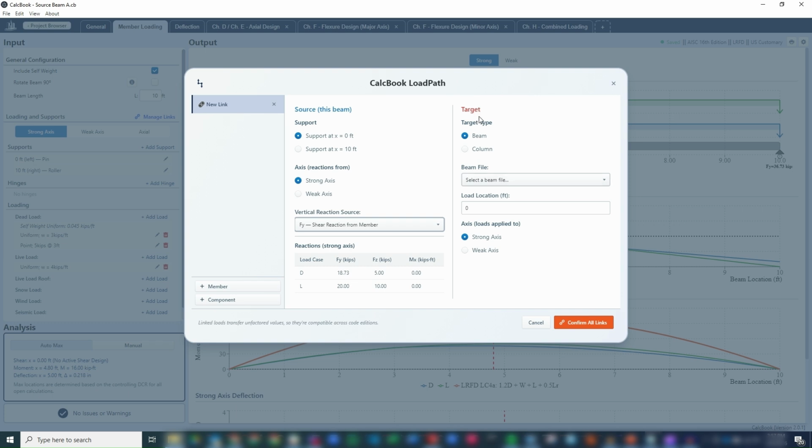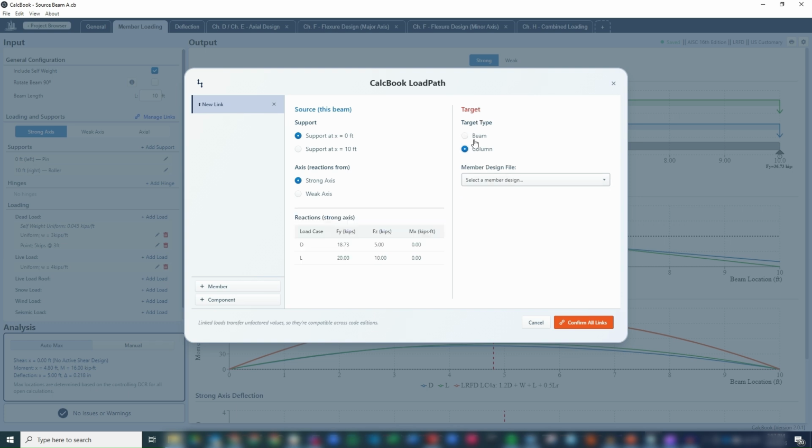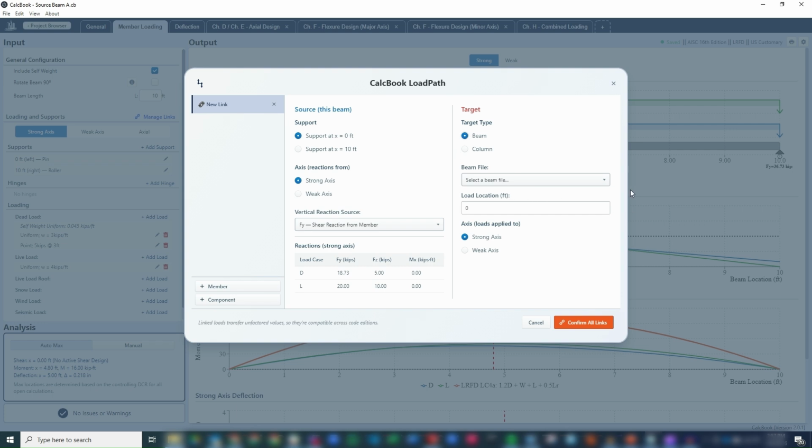Then on the target side, right, you can select a beam or a column. For us, we're going to do a beam-to-beam file. So we're going to select our beam file, right? If we have a beam in our project, it will show up here. If not, we can just create a new beam file. If we want to link to a beam outside of our project, we can just browse, and that will pull up our file browser. So for this one, we're going to go to beam B.